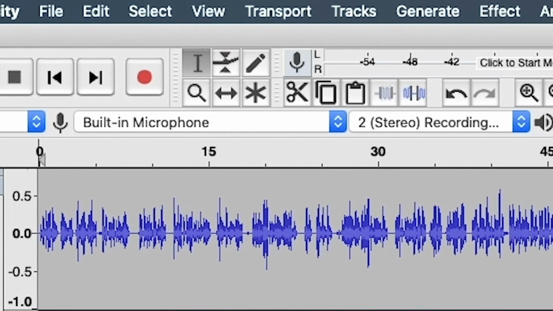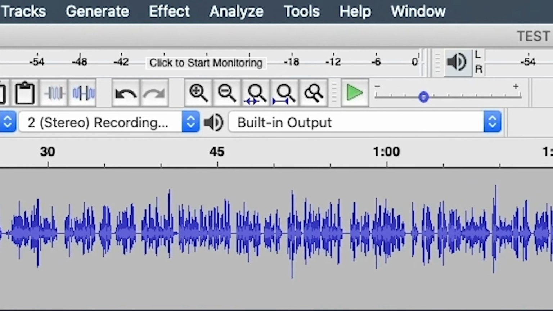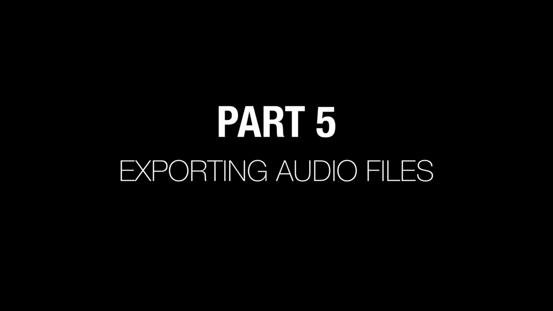These are just some of the tools we think will be most beneficial to you. Keep in mind that there are more tools in the different toolbars. Part 5. Exporting audio files.